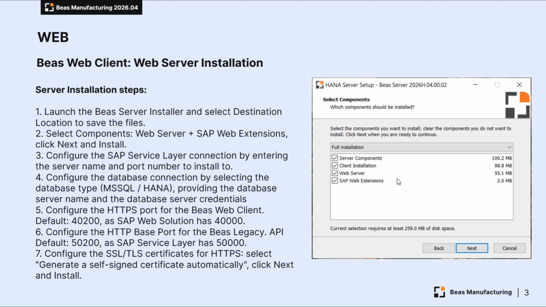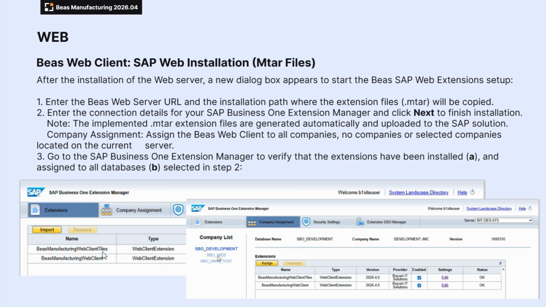The new web client requires the new Beas server installation. This is available in this current version. The detailed installation guide can be accessed in our tutorial article in the Boyum Help Center. The new web client also requires the installation of SAP Web Extensions. This is available in this current version. Again, the detailed installation guide can be accessed in our tutorial article in the Boyum Help Center.